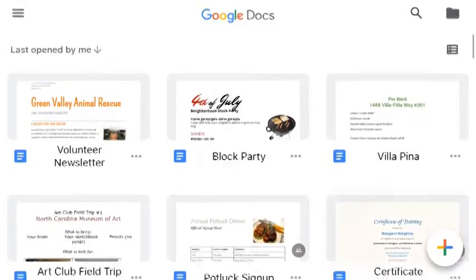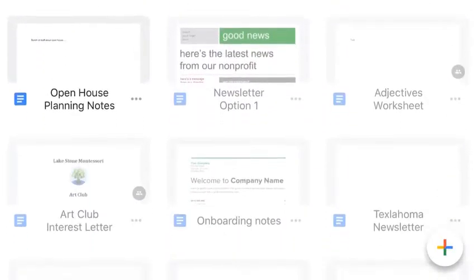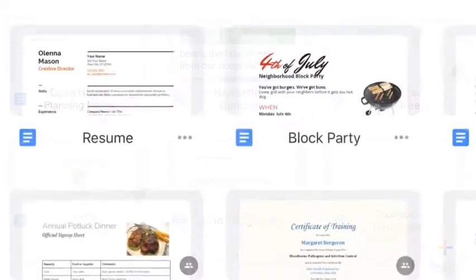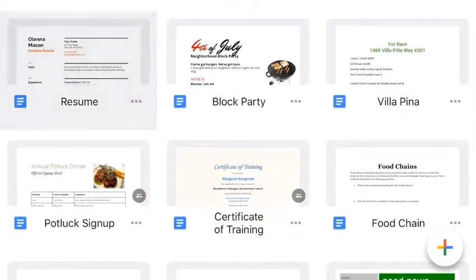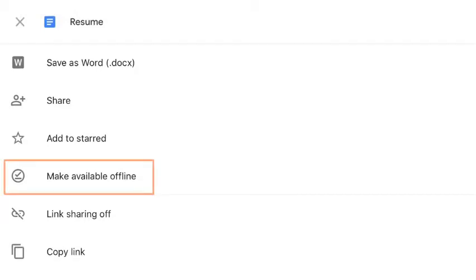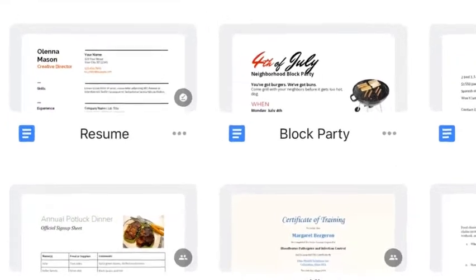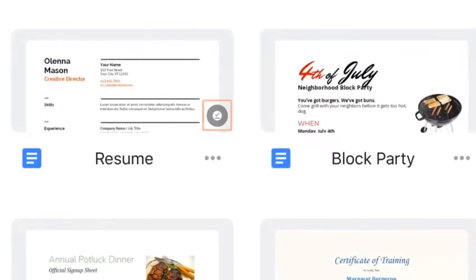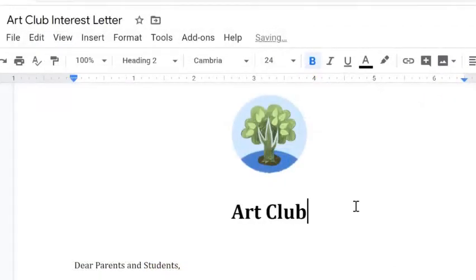Now you can open and edit one of your recent files. Files that are not saved this way will be grayed out. To choose a specific file for offline use, tap the More icon next to its name and select Make Available Offline. Whenever you make a specific file available offline, it'll have a checkmark icon next to its name on the home screen. Whether you're online or offline, Google Docs autosaves your work seconds after you make any change.